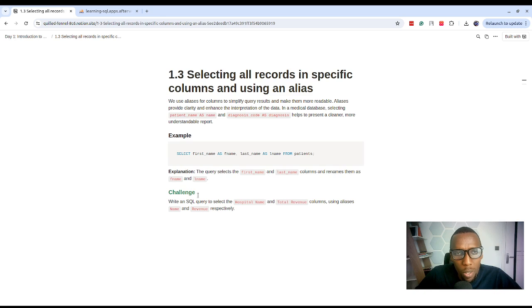1.3. So moving on. We might want to select all records in specific columns and give those columns a specific alias. In the case where we had selected first name and last name, maybe we might want new names for those columns, such as F name and L name, for the first name as well as last name respectively. We could define those new column names using the as keyword. So we first define first name, then we say as F name. The output would have this new name, last name as L name, from patients.